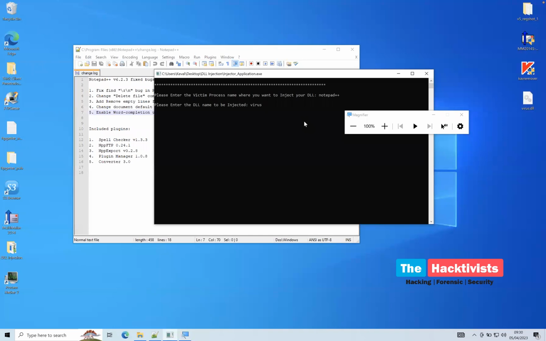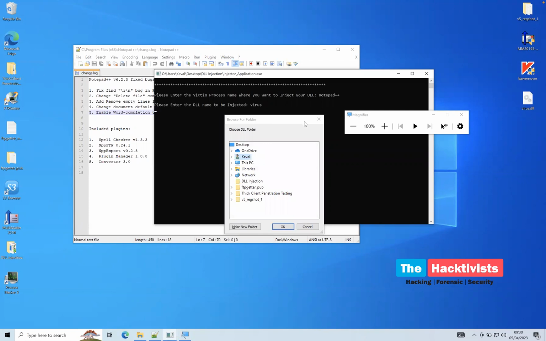This is just the name. What this actually means is it will create that particular type of process within this Notepad++ file, right? So it does not matter. Any name you give is fine for us. We will enter that and then it will ask us for the path for that particular DLL.